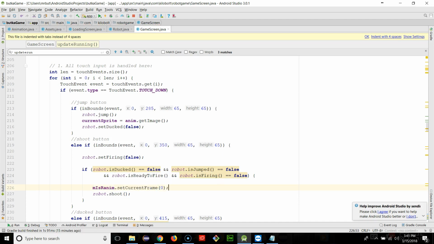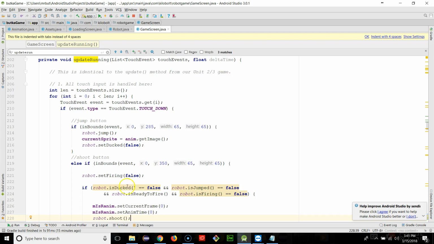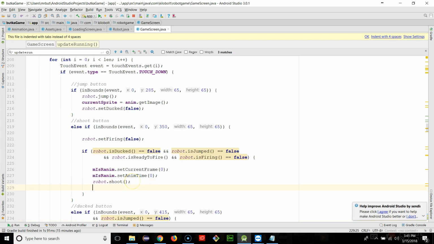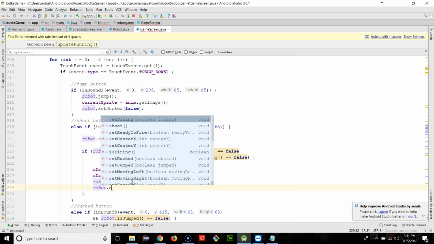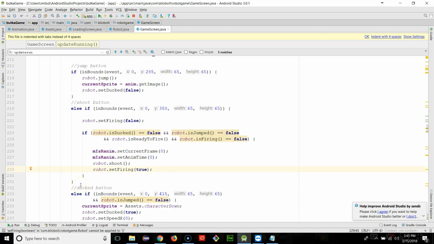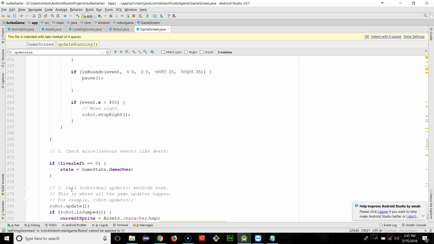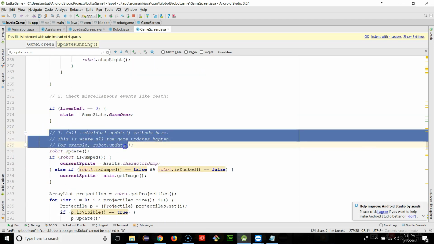And then I'm going to set the animation frame to 0. I'm going to set the anim time to 0, and that will reset it every time I shoot. That way I'm not halfway through the animation and shooting a bullet. It'll reset that barrel back down. If I didn't do that, then as soon as I shot, the barrel would still be up in the air, and a bullet would come from lower than that.